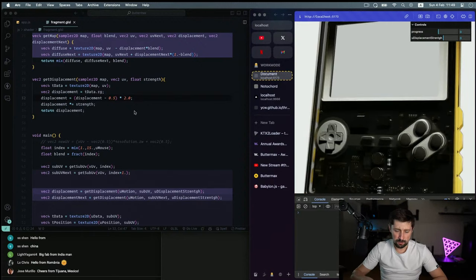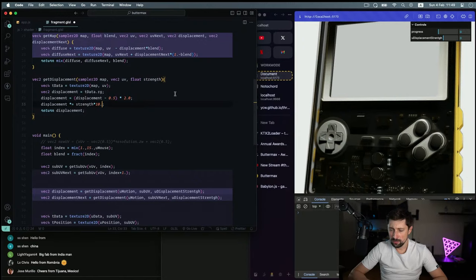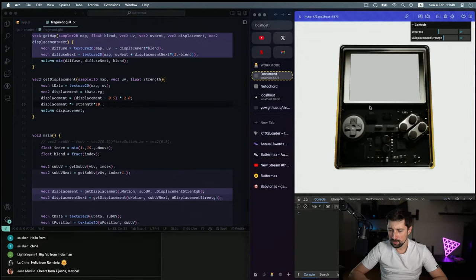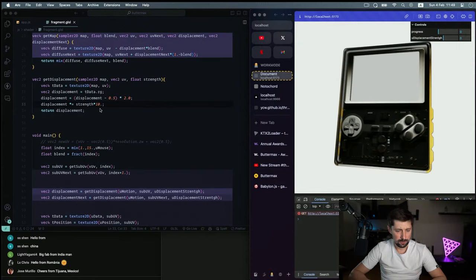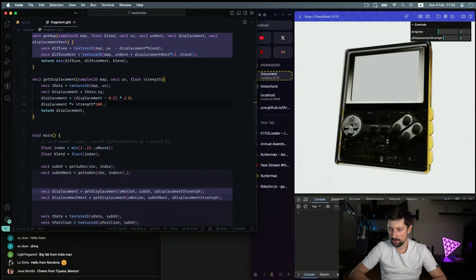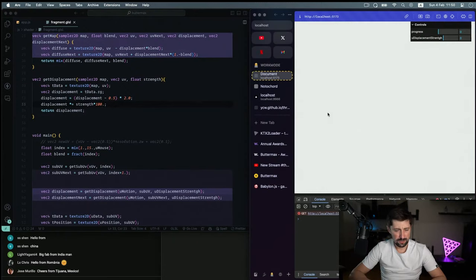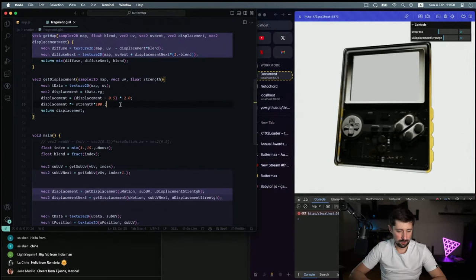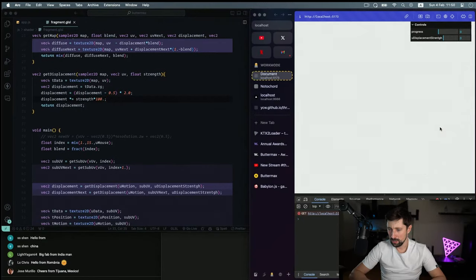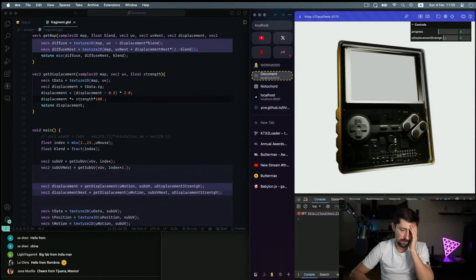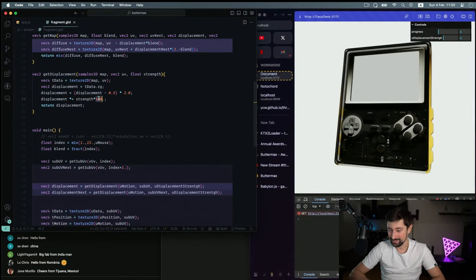So maybe let's multiply it with something big. Why doesn't it do anything? Let's multiply it with 100. Wait a second. Something should change here, right? Oh yeah, because the original displacement strength is... Yeah.